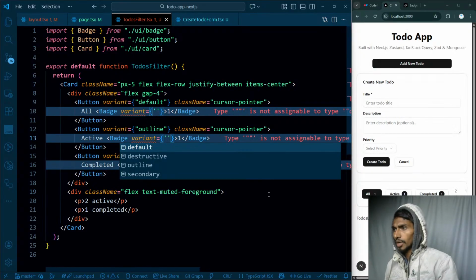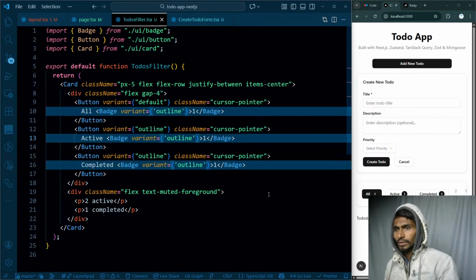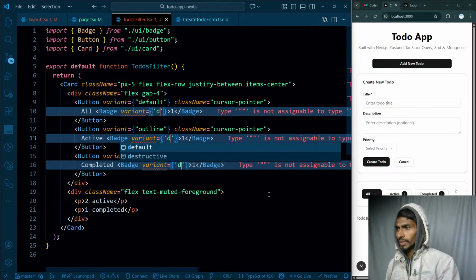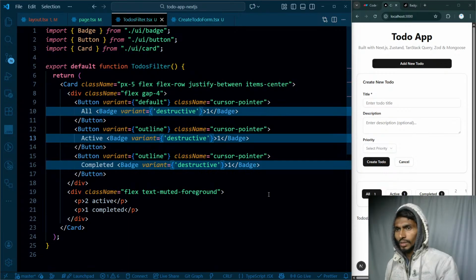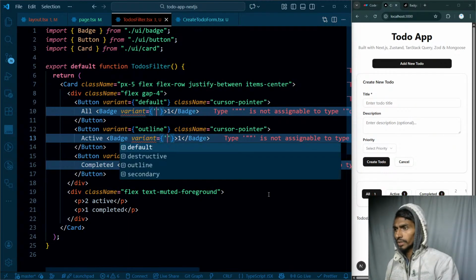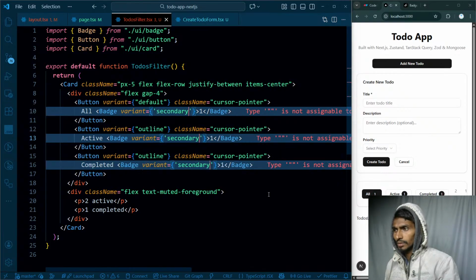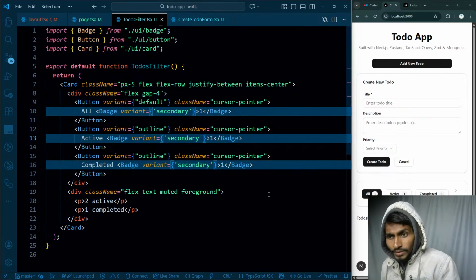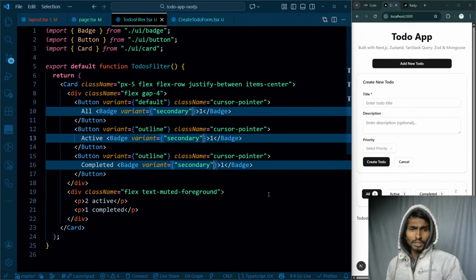And how about giving it an outline? That's bad. How about giving it destructive? Destructive will be red, yeah. How about giving it what? Secondary. Well, secondary is something that I needed. Okay, let's continue with this.